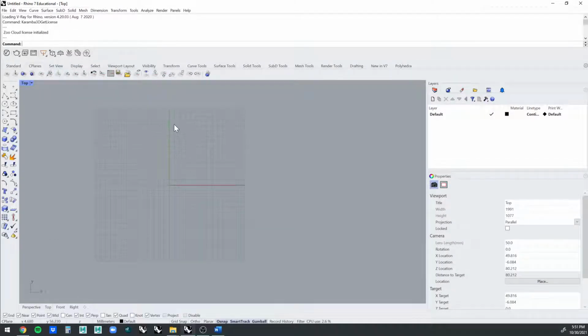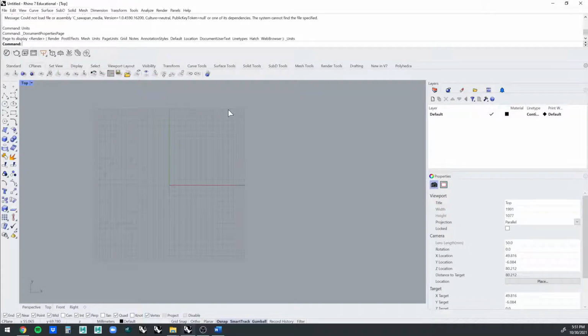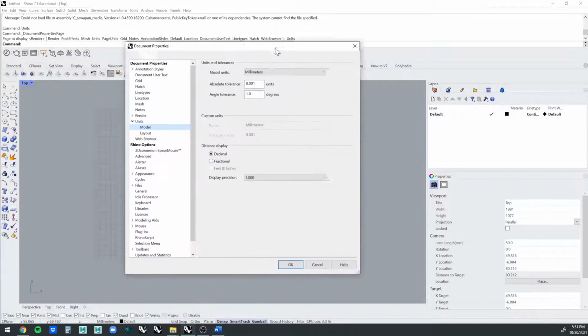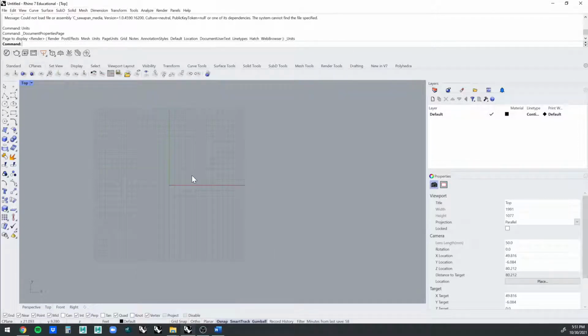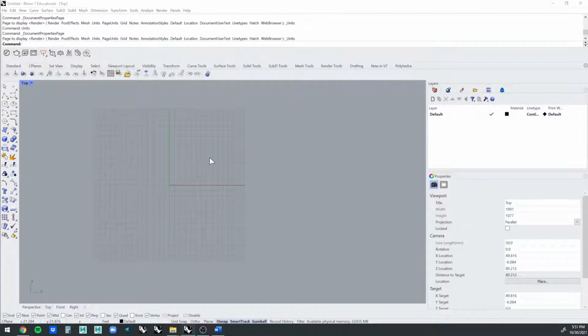And now we could start from scratch, or we could open an existing file by pulling it in. Now, if we're starting from scratch, it's really important that we type units and double check that our units are in feet. So you don't want to be in inches. This has to be in feet in order for Karamba to work. So now if I type units, we're set to feet and everything is good. And we could start making a wireframe for our bridge.